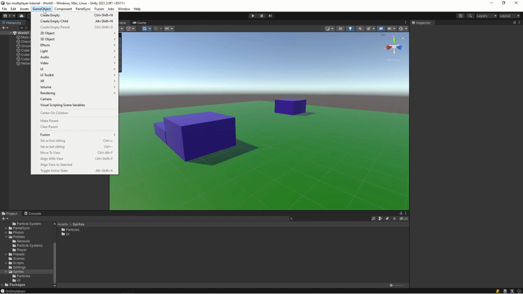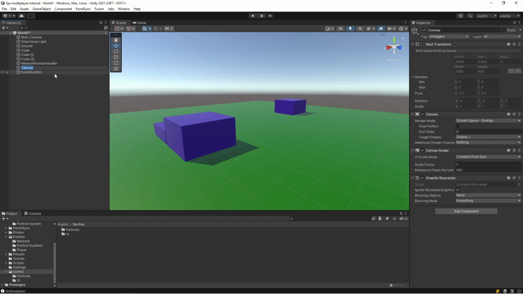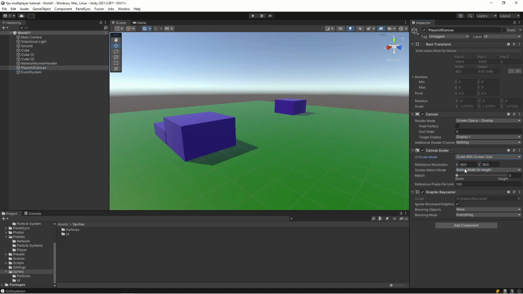So let's create a UI, and we'll do a canvas for it, and we can call it in game or player UI canvas, so that we know what it is. And then let's change a few things on the scaling. So we want to scale with screen size, and 1920 times 1080 is the normal resolution for most screens, and let's match with half. So it matches the screen width or height based on both the width and the height, so it works both ways. You can adjust this to fit your game's needs.